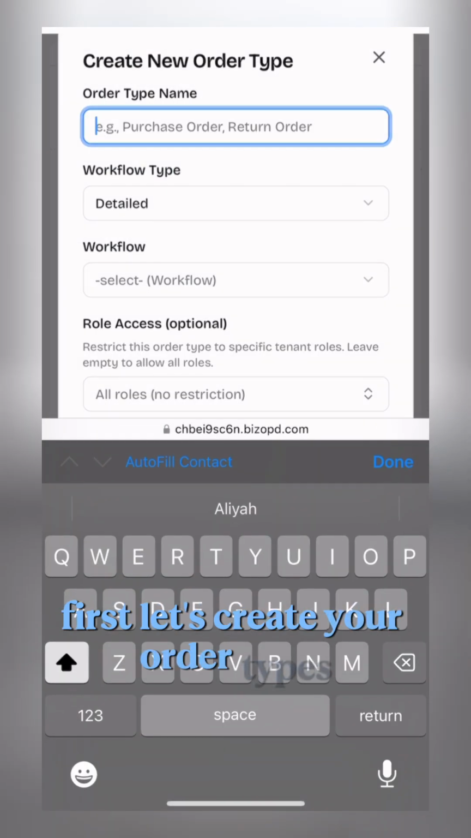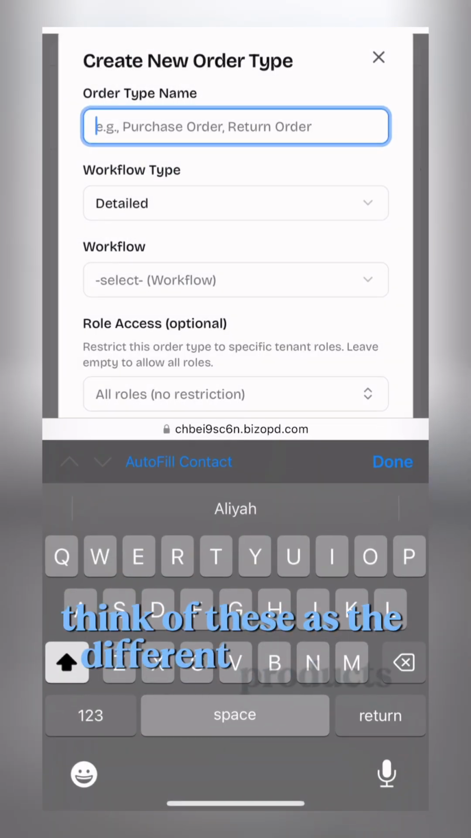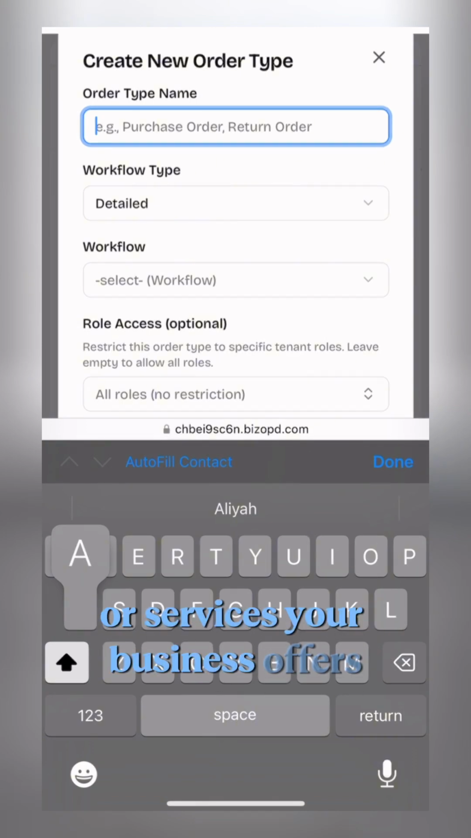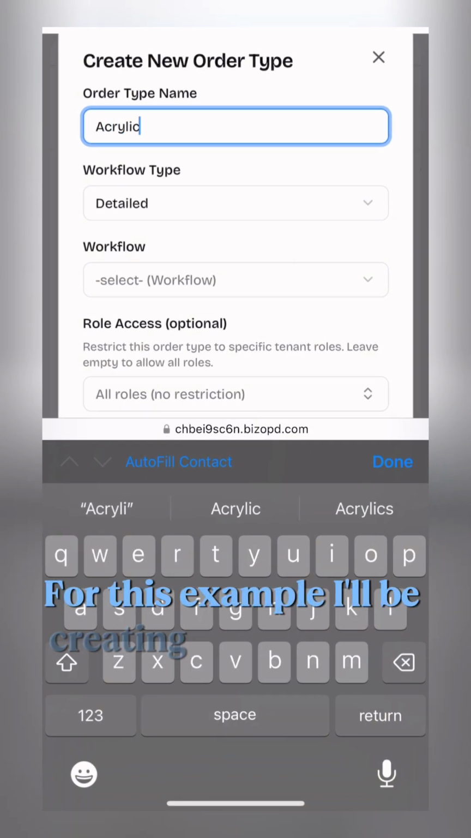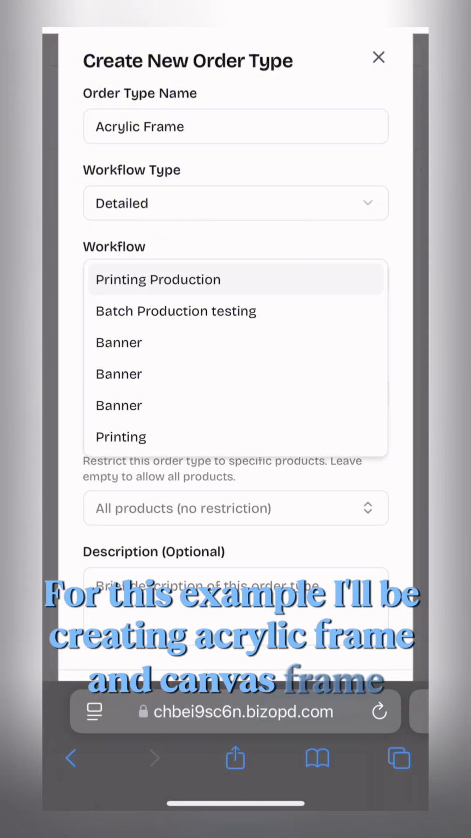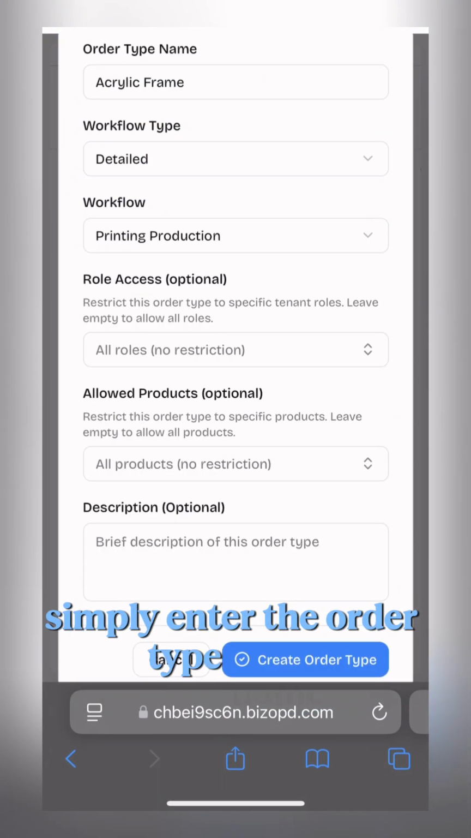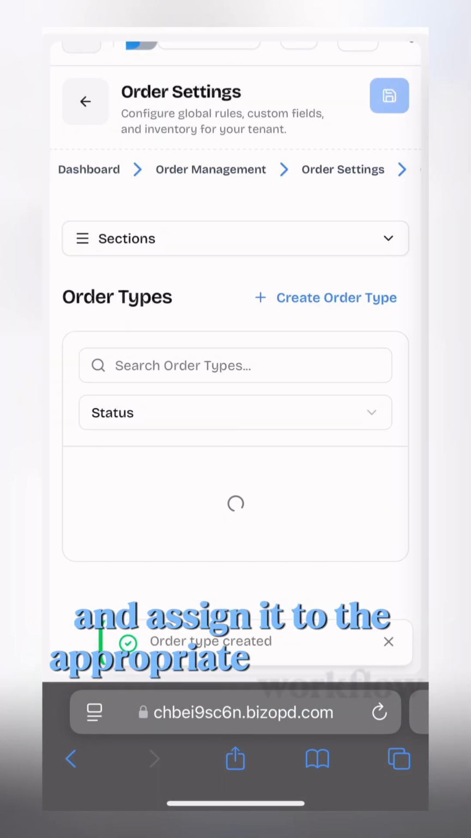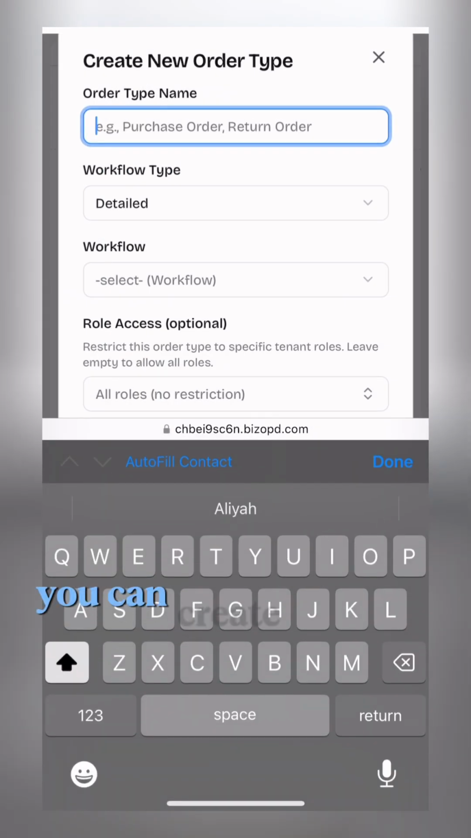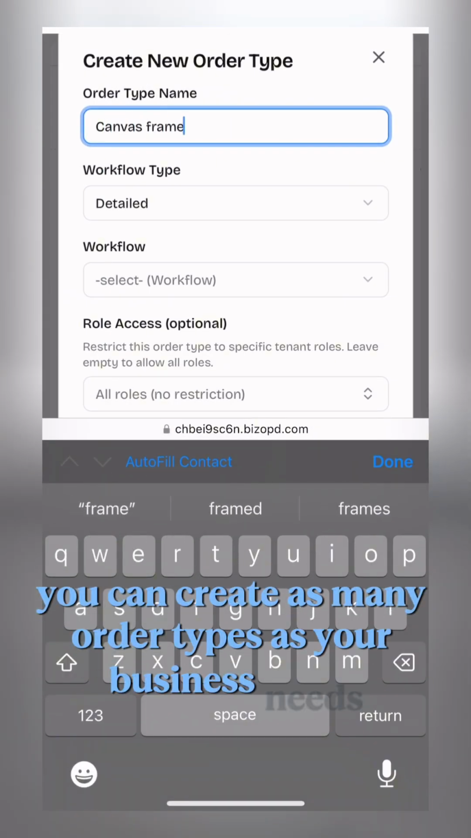Let's create your order types. Think of these as the different products or services your business offers. For this example, I'll be creating acrylic frame and canvas frame. Simply enter the order type name and assign it to the appropriate workflow and save it. You can create as many order types as your business needs.